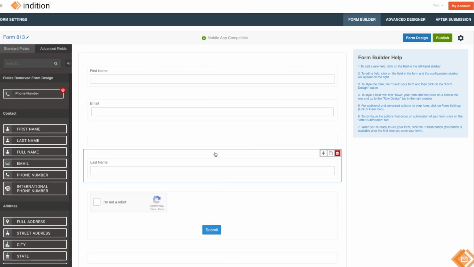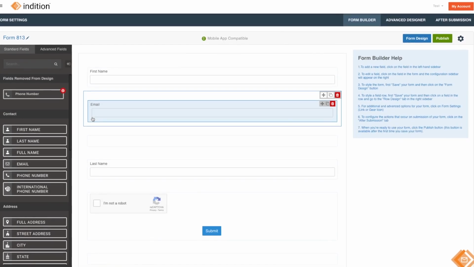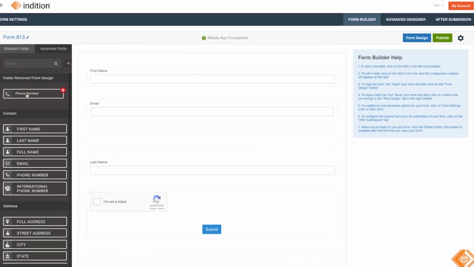So let's say we do that, because I want to show you what happens. Now I have fields over here that are removed from the design I'm currently looking at, but are still available to be used in other designs of the same form. So those fields will appear over here, fields removed from the design, and you can drag those back in to be used whenever you want, or you can delete them from the form entirely by clicking that little red X icon here.